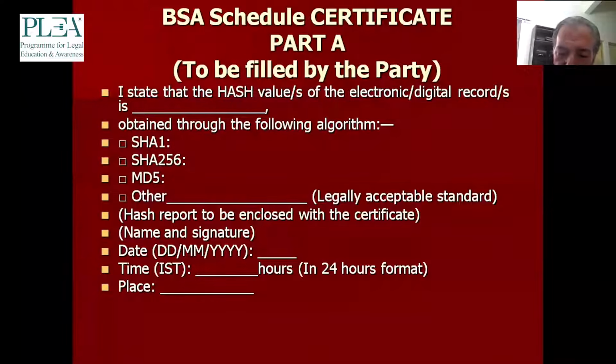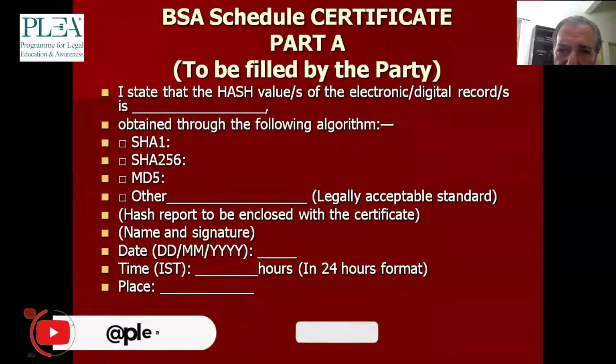Now the second part is to be filled by the party. This is in continuation of part A. Then the certification part is there. I state that the hash value of the electronic digital record is, and this hash value has to be mentioned there, obtained through the following algorithm: either secure hash algorithm 1, SHA-256, or MD5.